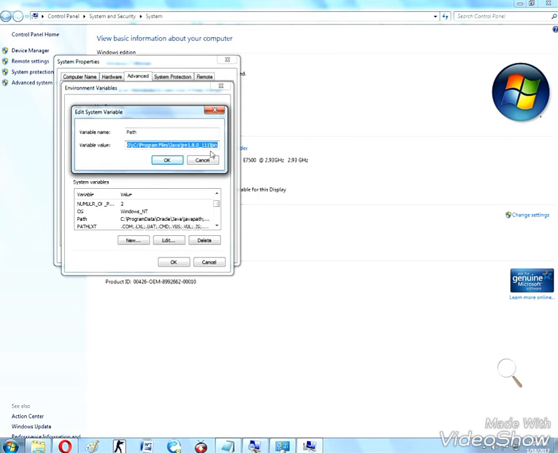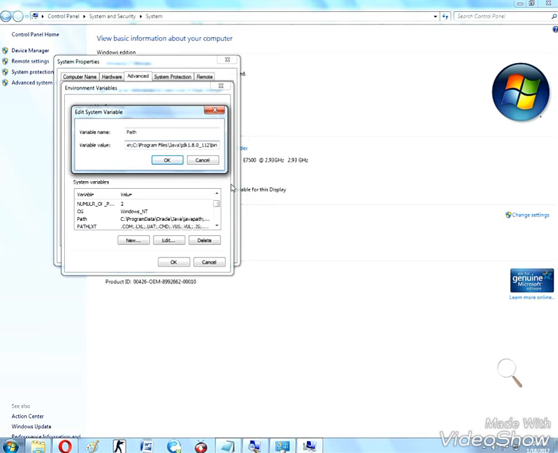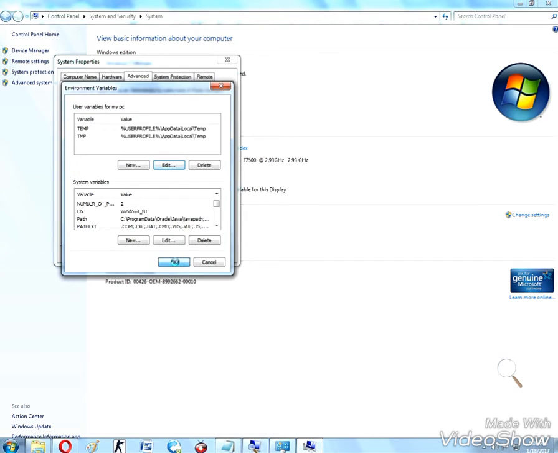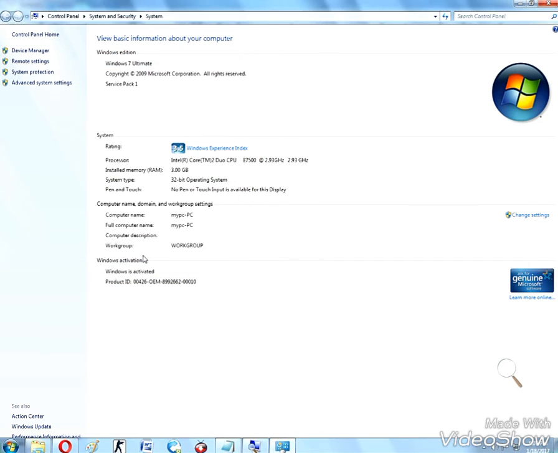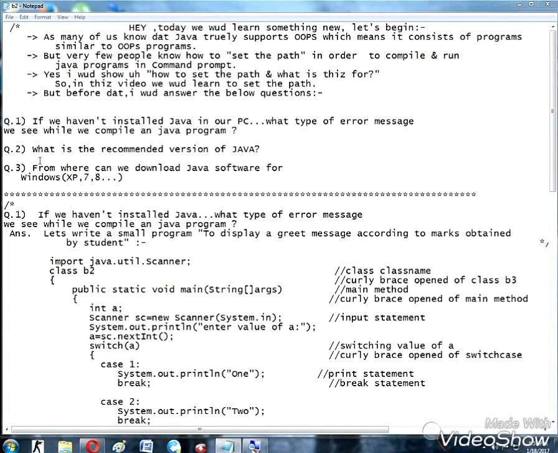Now what we have to edit, I would tell you. So this type of link we can see. Just put a semicolon there, and after the semicolon just paste the file location which we copied earlier. Then press OK, OK, again OK. So we have successfully set the path.